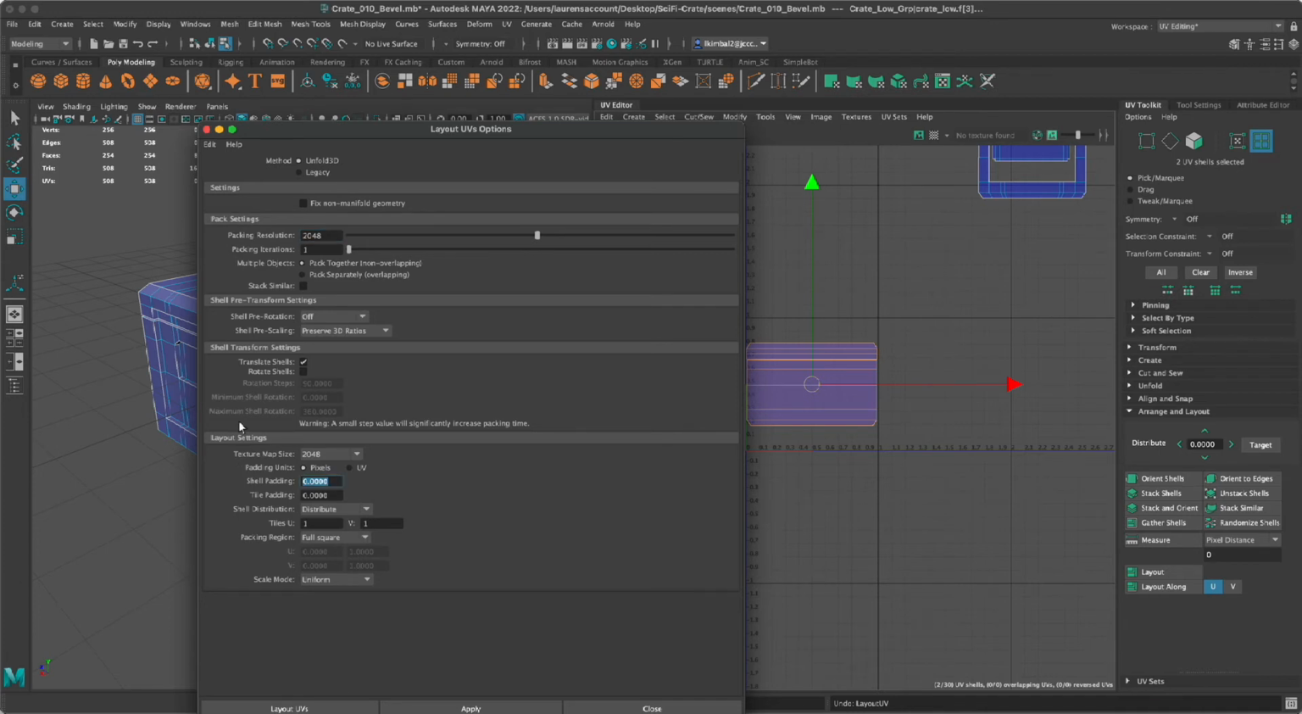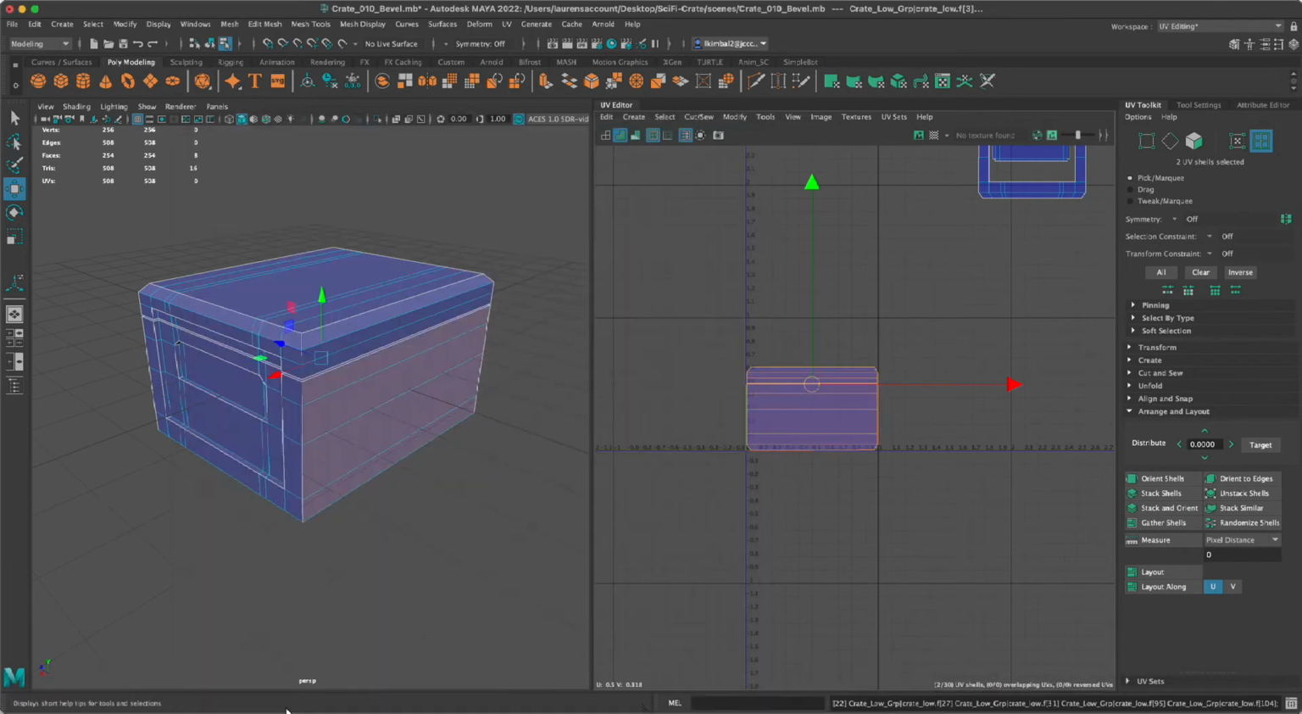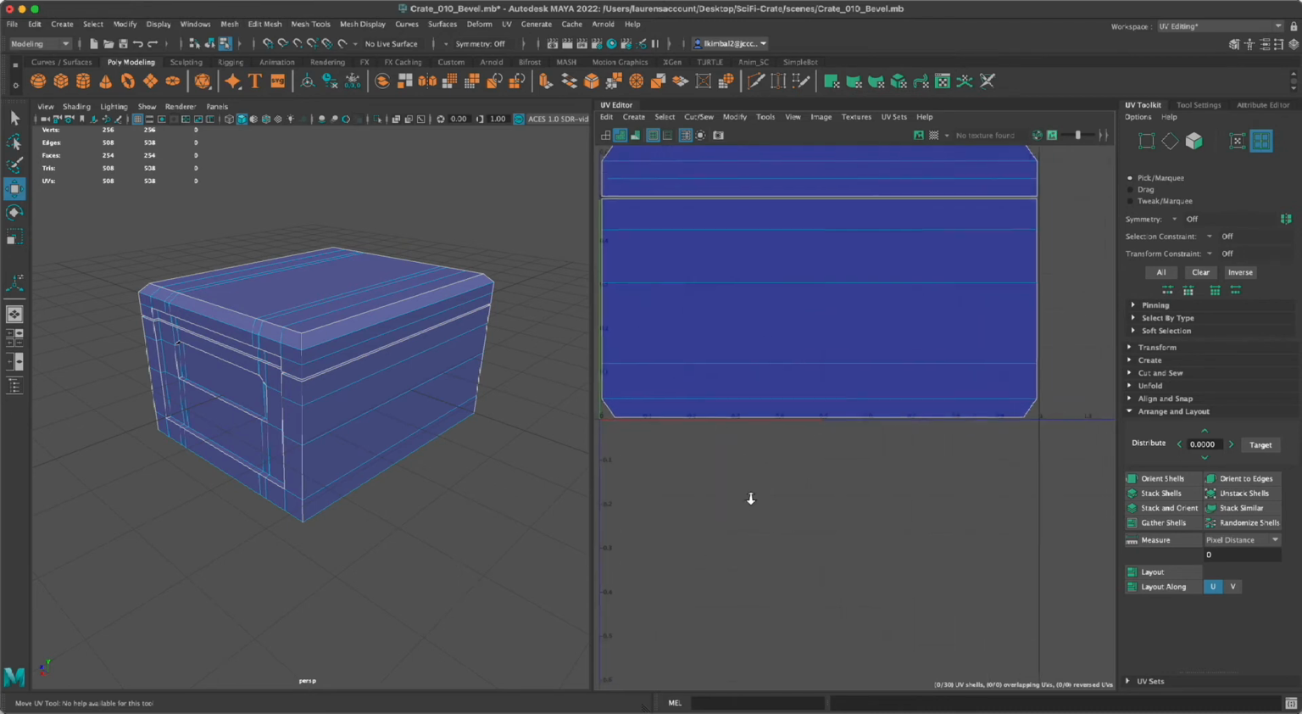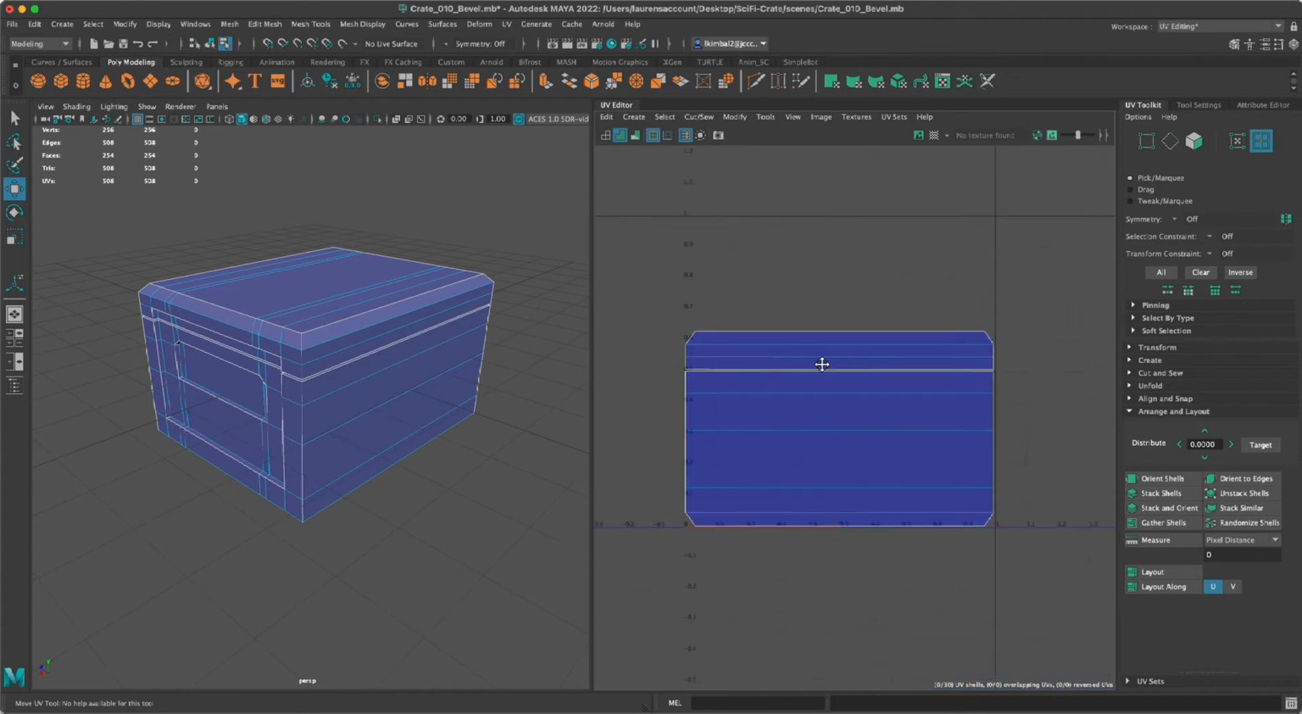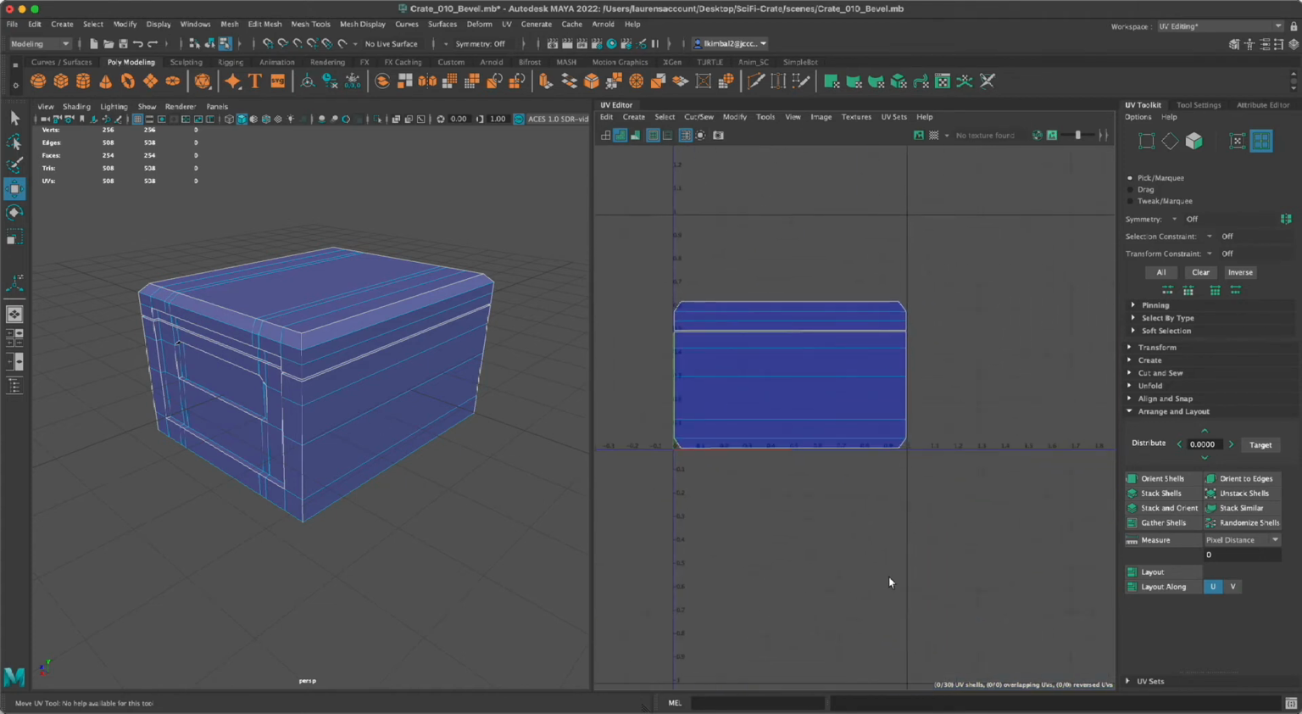I do want shell padding, I want 10 at least. That way we don't have anything bleeding over the edge of a tile, and we don't have anything bleeding over another shell. Very important when baking maps. Distribute to the 1-to-1 space, into the full square, keep everything uniform. Let's do this. Boom. There we go. So when I zoom in on this, you can see that there's about 10 pixels separating the edge of our shell from the edge of our tile. Awesome. And look up here, there's another 10 pixels separating the two shells. That's a wonderful use of the layout tool. So this is the most space that I could possibly get for this big section of my crate.